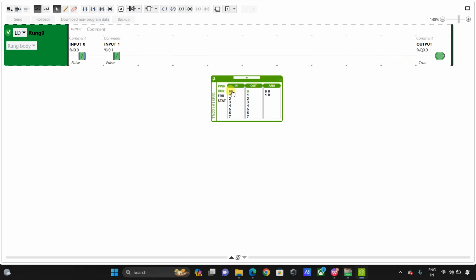And in case if I turn on I0.0, that is when input 0 is true and input 1 is false, then this normally closed contact in true state will not allow current to flow. And as a result, the output will be off. And similarly, when I turn on input 1, so input 0 is false and input 1 is true. So in this case, this normally closed contact in true state will not allow current to flow through it, and as a result, the output is false.